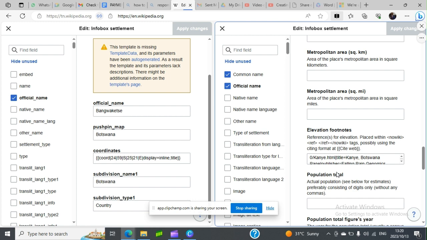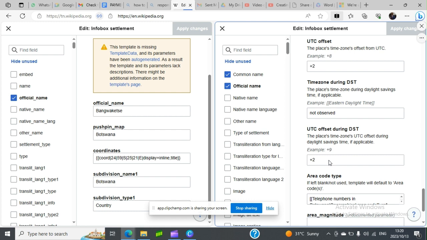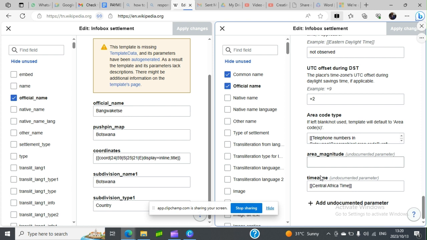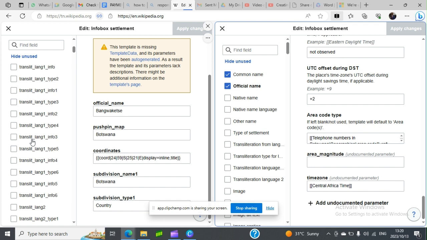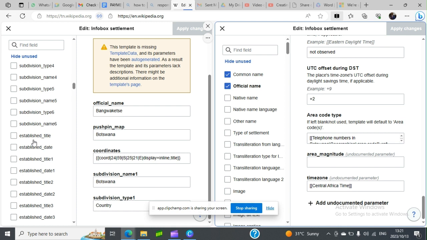For our translation article, what we are looking for is the time zone. There's a lot of information where it says +2, +2. Let us check this time zone. Let us go find time zone, undocumented parameter, yeah, time zone. So we go to Setswana and you want to look for time zone. That is an undocumented parameter, not a documented parameter. So we are looking for the section here in time zone, so we can add on to that section.